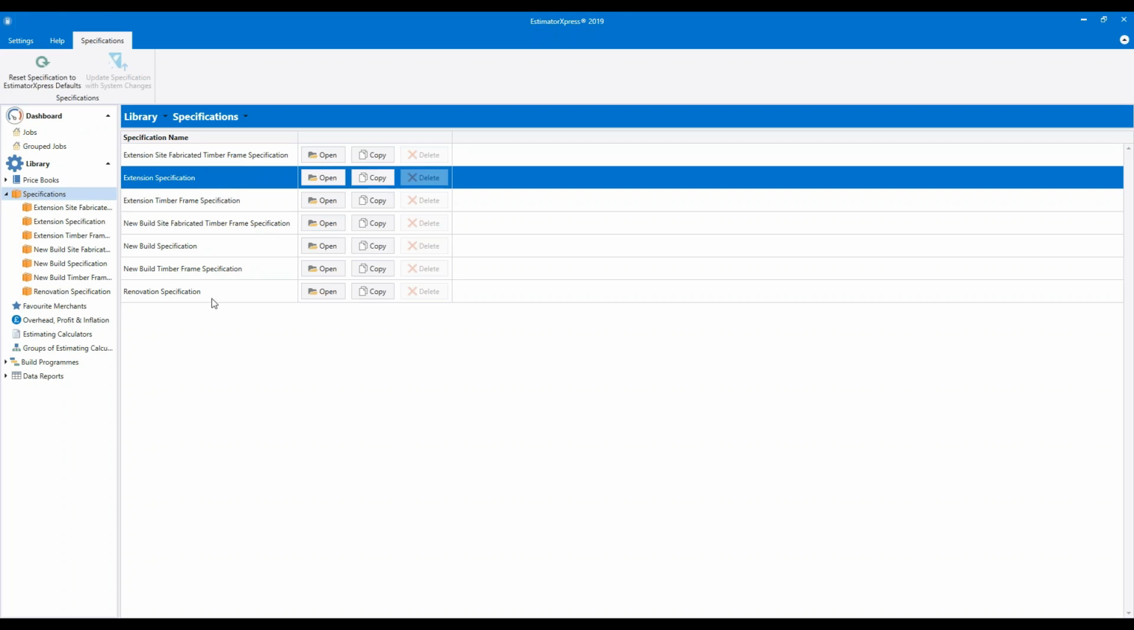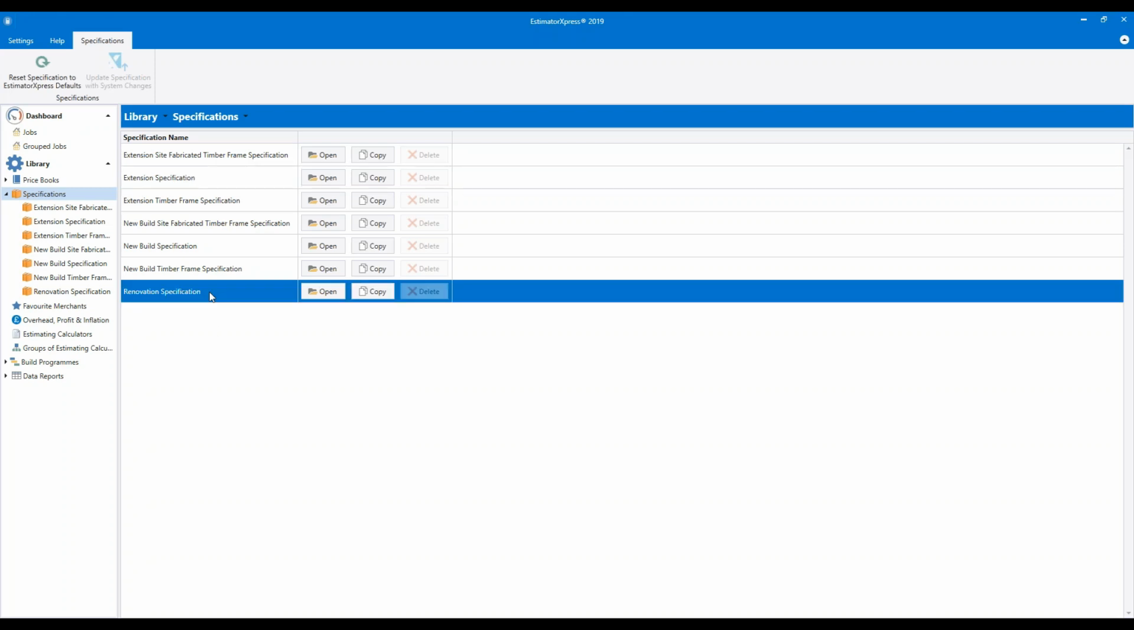We've got the renovation spec. That's similar to the extension spec, but with slightly longer build times, as it's assuming that a renovation is going to have more unforeseen issues than an extension, plus all of the added complications that you would expect for an extension, so issues like access, care of the property.